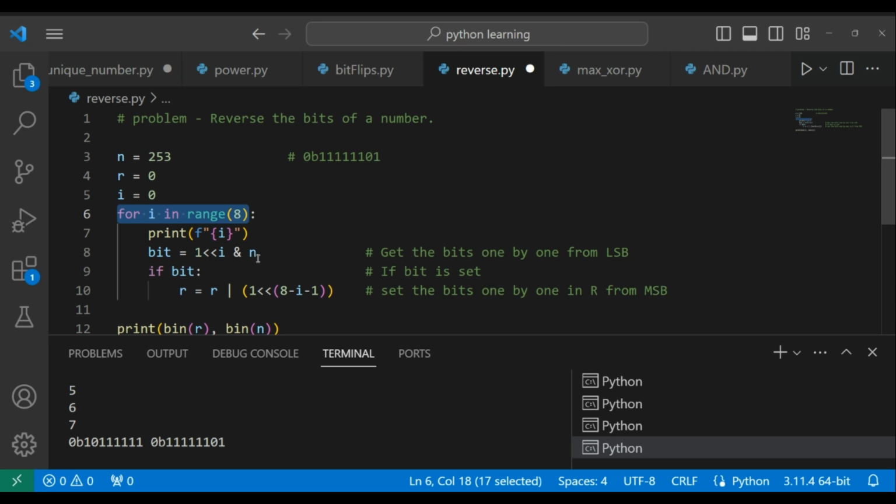Okay, and for each index from 0 to 7, what I'm doing, I am left shifting 1 by that index and ANDing it with the original number n. So basically I'm getting the bits of the original number n one by one from the LSB. Okay, then I'm checking if that bit is 1. That means if this bit is 1, I have to set a bit in the result.